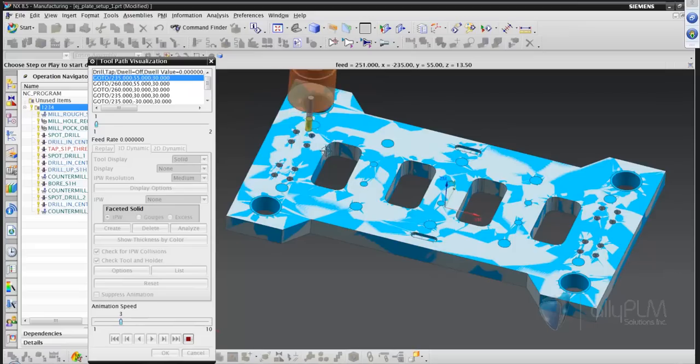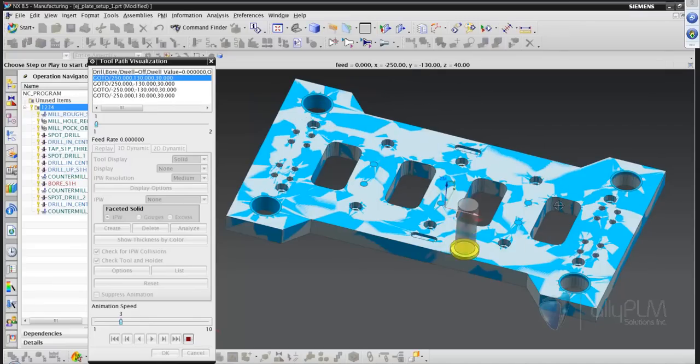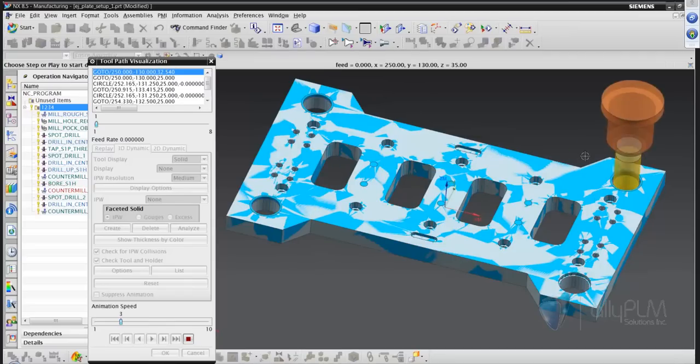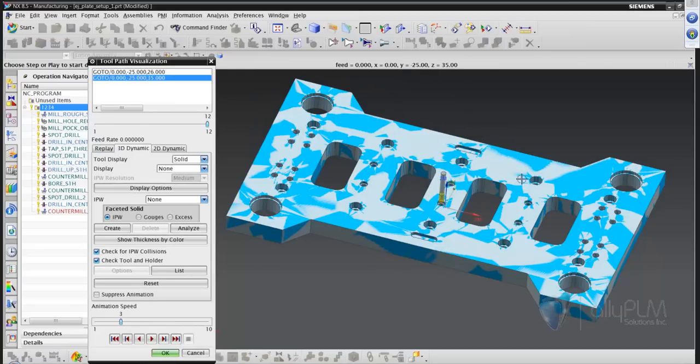So we've drilled. Now it's tapping the threaded holes. Now we're spot drilling and then now drilling through. It's a pilot drill, and then this is the final through shape. And then counterboring these outer counterbored holes. Boring operation. Then it did the counterbore shape. Then the through holes, and then the counterbore holes.